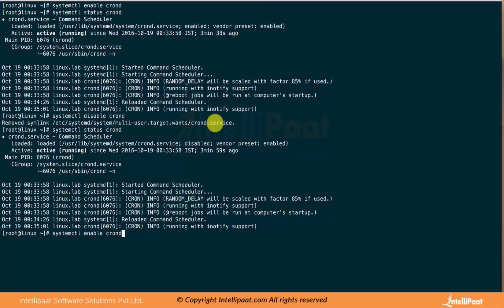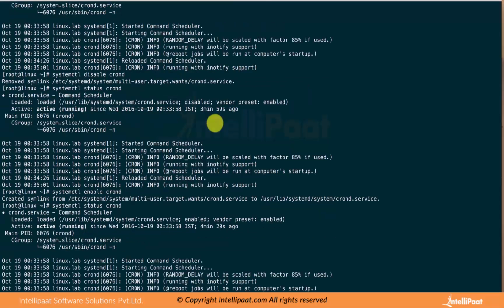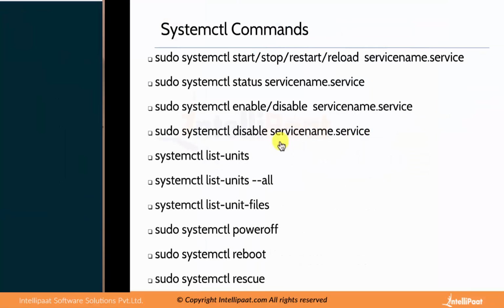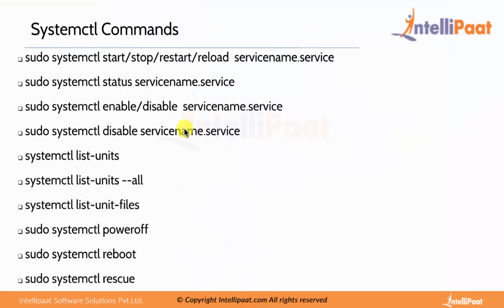So again, systemctl enable crond. Now if we check the status once again, we can see it's enabled. So this service will run at boot time. This is how we enable and disable services at boot time. So this part is done.